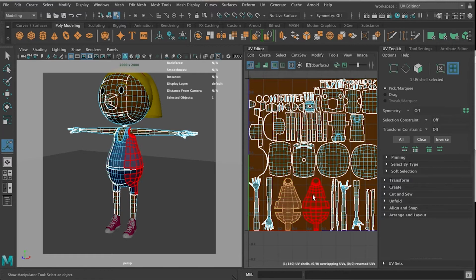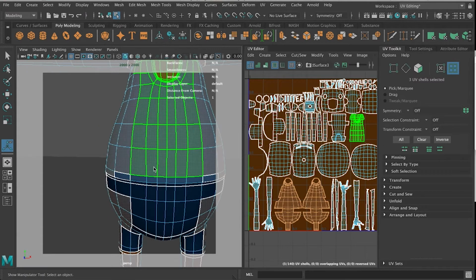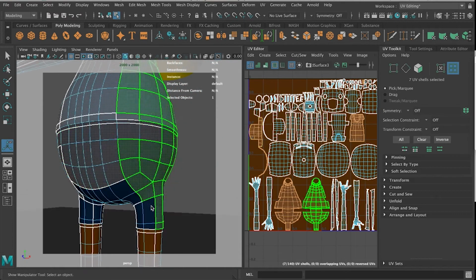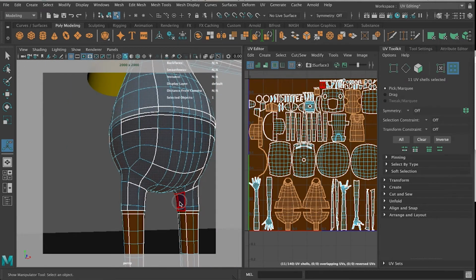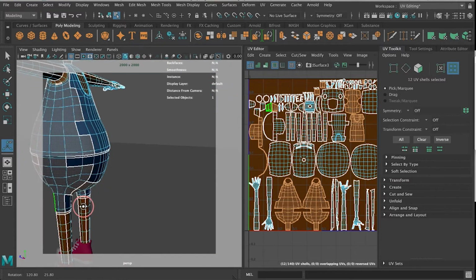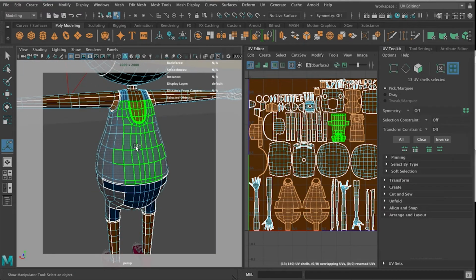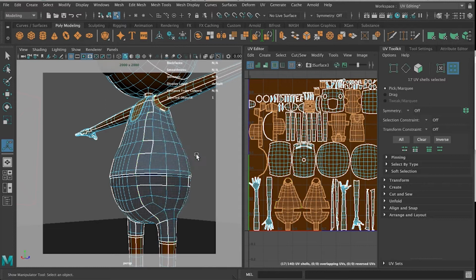So I'm just going to start with the body, I think that's probably the easiest. I'm just going to shift select. You can either select them in here or you can select them in the main workspace as well. You can see they're just divided up into what we call shells from when the automatic map was made. So I go through and select them all like that.